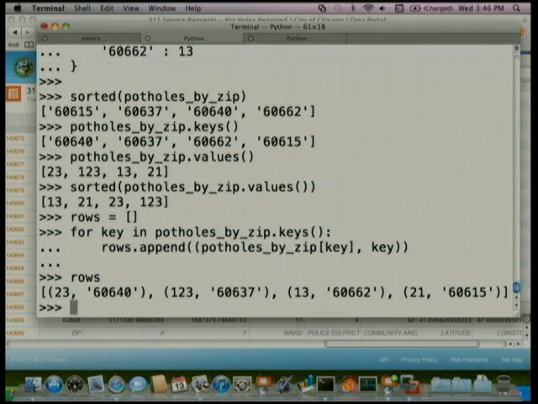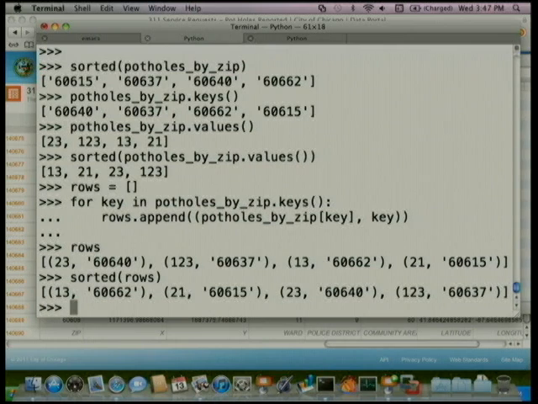What this is doing is making a list of tuples where the number of potholes goes first and then the zip code goes second. If you sort that, it will do what you want. If you sort a list of tuples, Python always looks at the first value first, and then it goes to the second value. So this will sort by the number of potholes first. So it goes 13, 21, 23, 123.